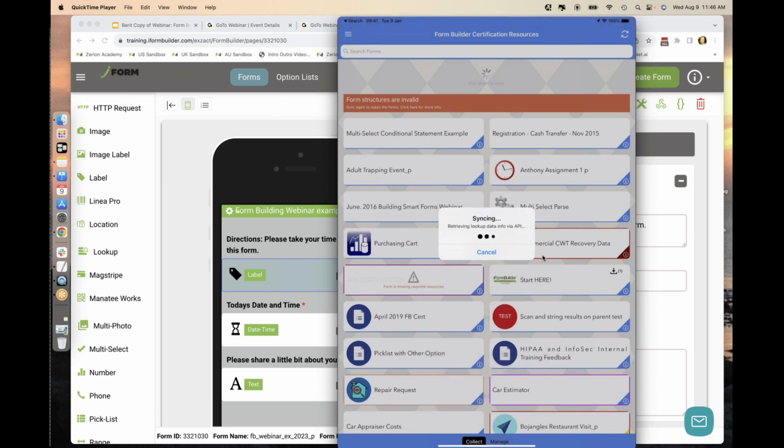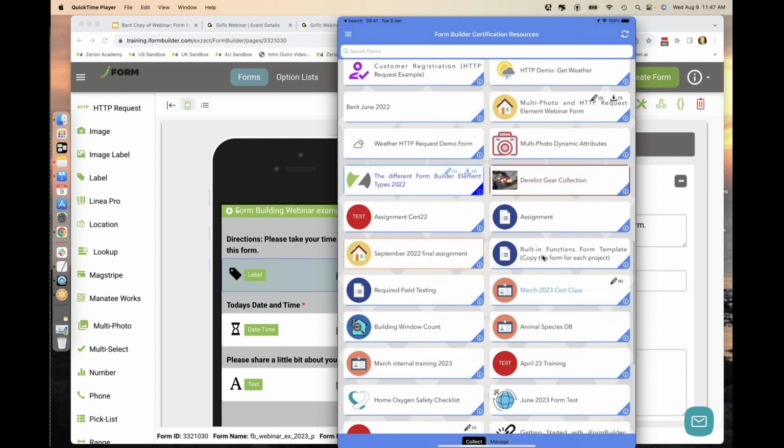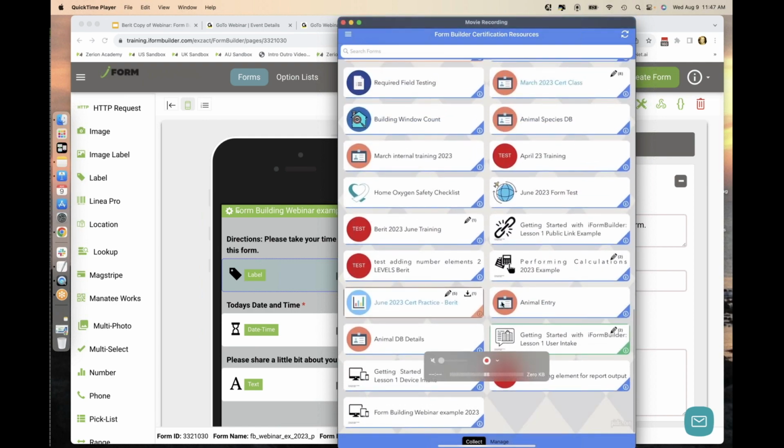Okay, so every form that you build does go to the bottom of your screen unless you've ordered your forms with our sort order, and that's something that can be done with our reference ID 2. All right, so it's syncing here. I'm just going to go down to the bottom. So here's my form building webinar example 2023.